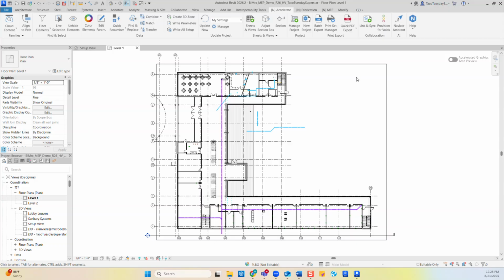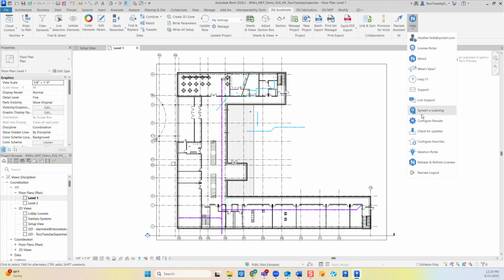This is Heather. I wanted to go over this Naviate Help because there are so many different things in here, and I was learning about it yesterday, and I thought it was pretty awesome. It's kind of a one-stop shop for a lot of awesome things here. So let's go through it.